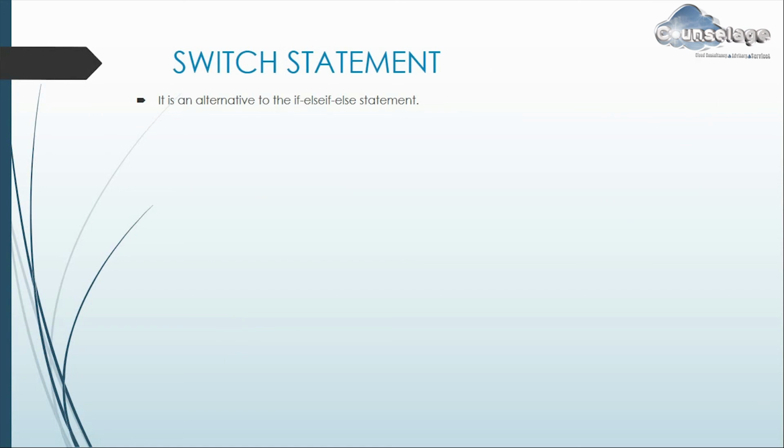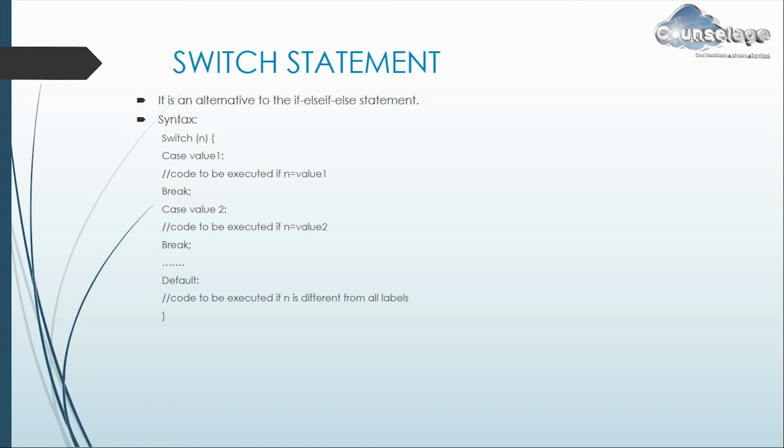Switch statement, it is an alternative to the if else statement. A syntax is switch n, then case value 1, then case value 2. It has several cases and you can label the cases. Then code to be executed is written under the cases, and break statement or the continue statement is applied, and also there is a default where code to be executed runs if n is different from all labels.